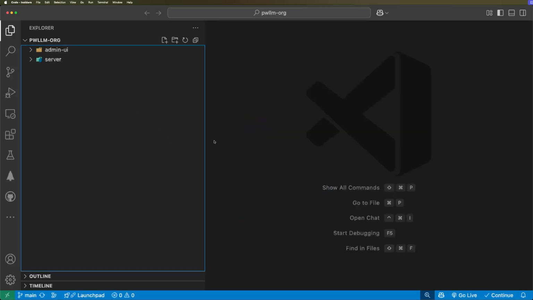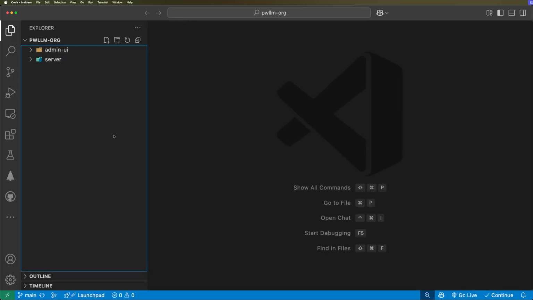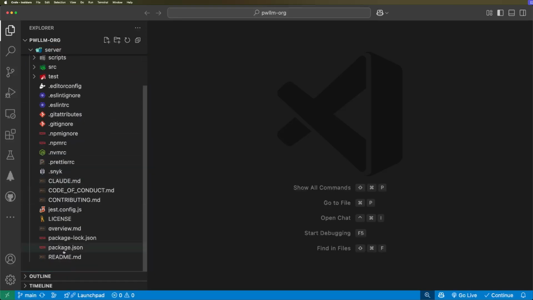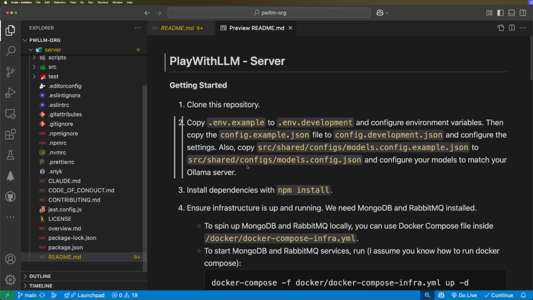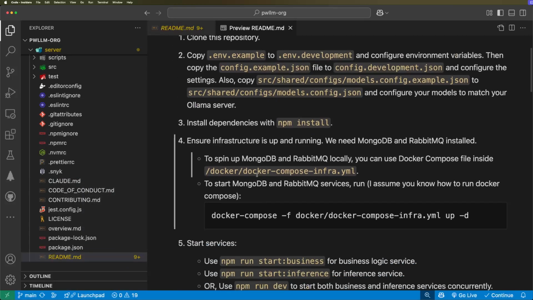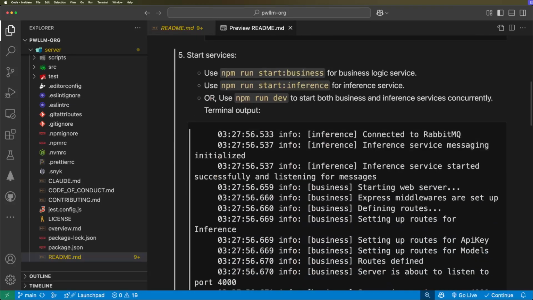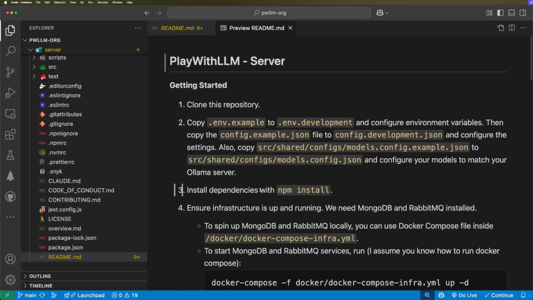I tried to create a comprehensive README file for your benefit. If you go to the README, you will see the appropriate instructions over here. I'll be following these instructions myself. So I did the clone repository. Now let's copy the env to env.development. How can I do that?